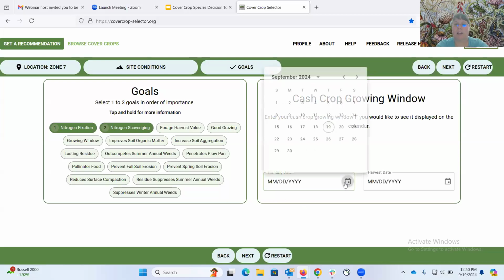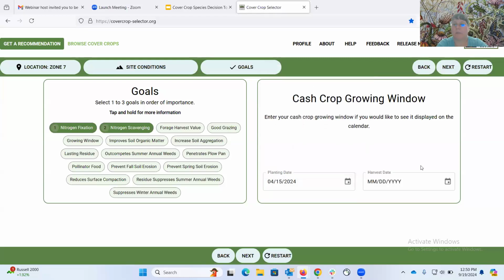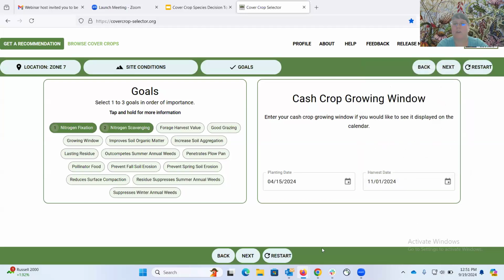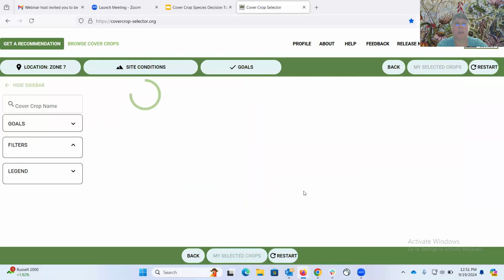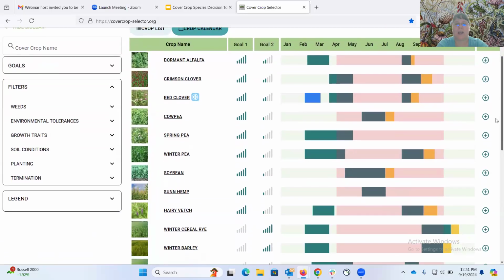And then I am going to go on ahead and pretend that we are growing corn so that this will bring up the correct planting window setup for me to show you some of the very neat features in this tool. So I'm going to say we planted April 15th, and I'm going to pretend that we're having a difficult year and we're going to harvest it at about November 1st. This is field corn. Okay, so here is our preliminary sort where our goals are nitrogen fixation and nitrogen scavenging.